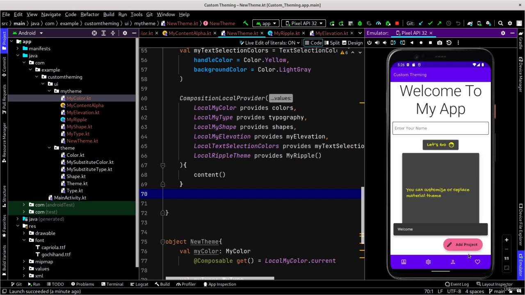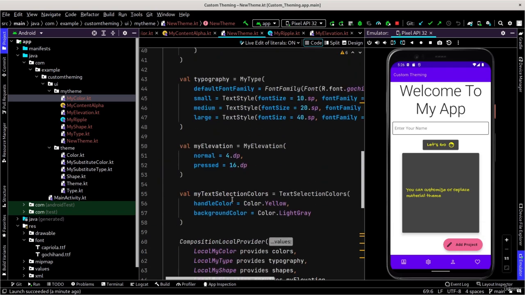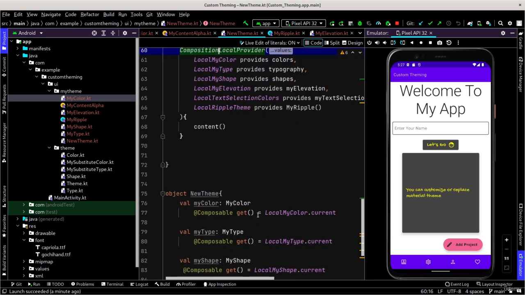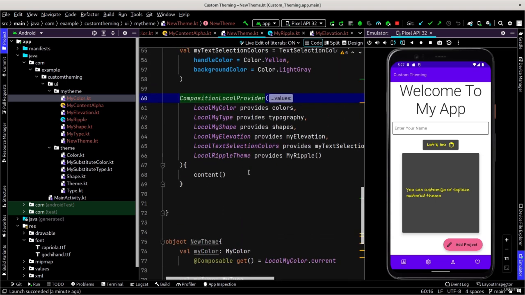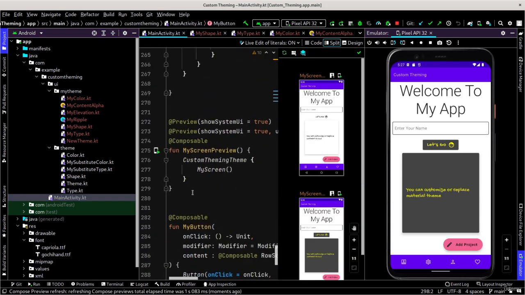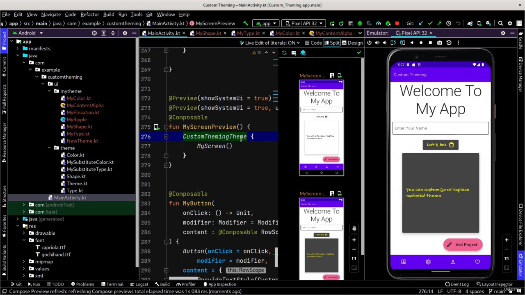Yeah, not much difference yet. So once you have created your theme, you need to make sure that you are passing your theme to your composables by wrapping your composables inside your theme. In fact, your root composables. So I go to my main activity, and in my preview as well as the set content section, I'm gonna change the theme of my composables to the new theme.